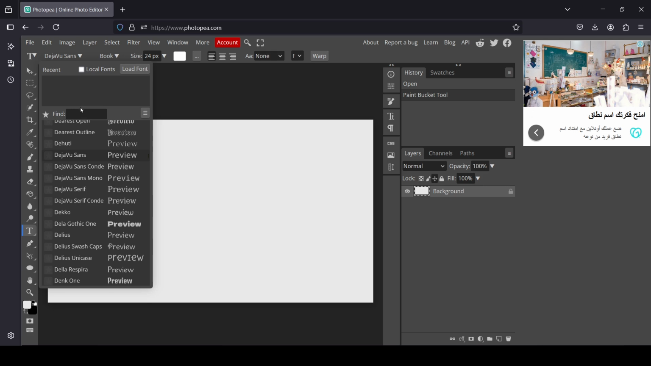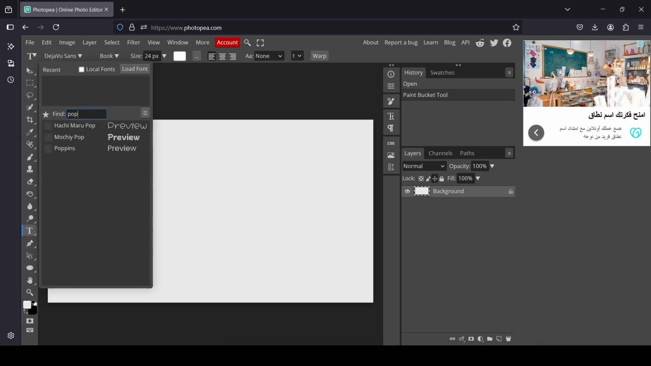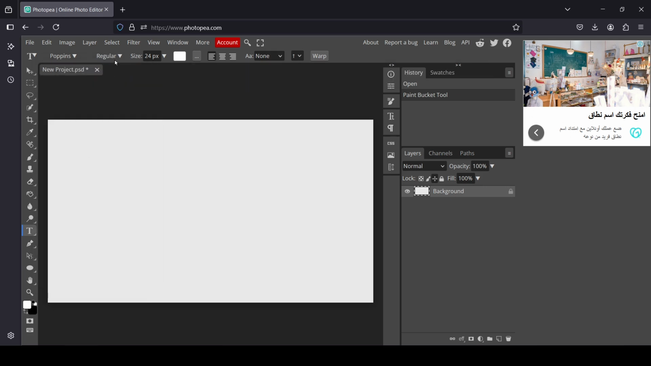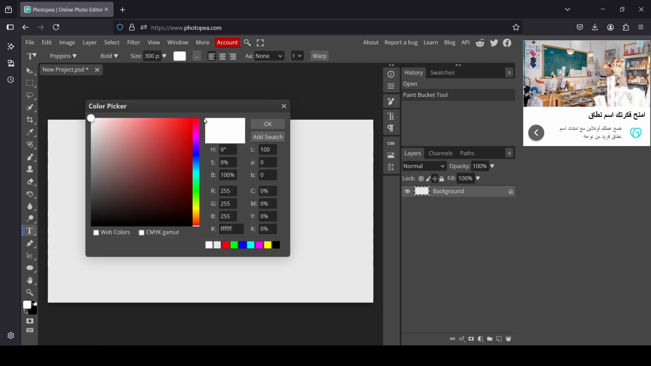So for the font, I'm going to choose Poppins. So here it is, the style is bold. So for the size, I will go with 300 pixels. And for the color, I'm going to change it to this blue color, this one here. Here's the HTML notation, press OK.